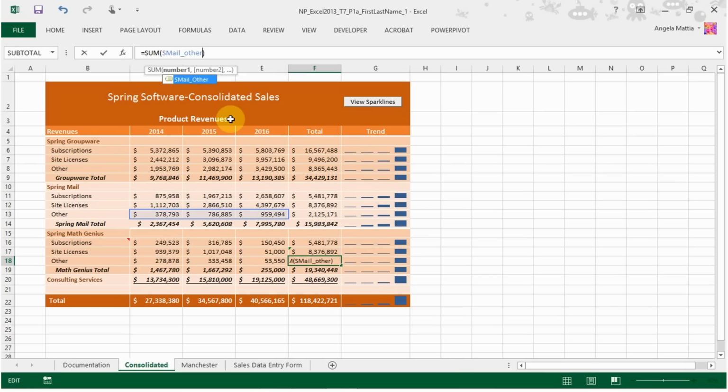Okay, and I could select it or just finish typing, hit enter. And I now have the total summed up here for S mail other.